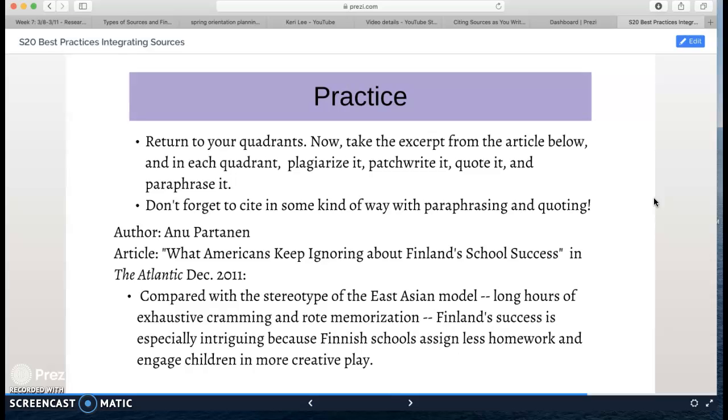This may be the only time in the history of your education that your teacher tells you to plagiarize. What would this look like plagiarized? What would it look like patch written? How would you direct quote it using the Oreo cookie method? Don't just put quote marks around it. And what would this look like to you paraphrased?